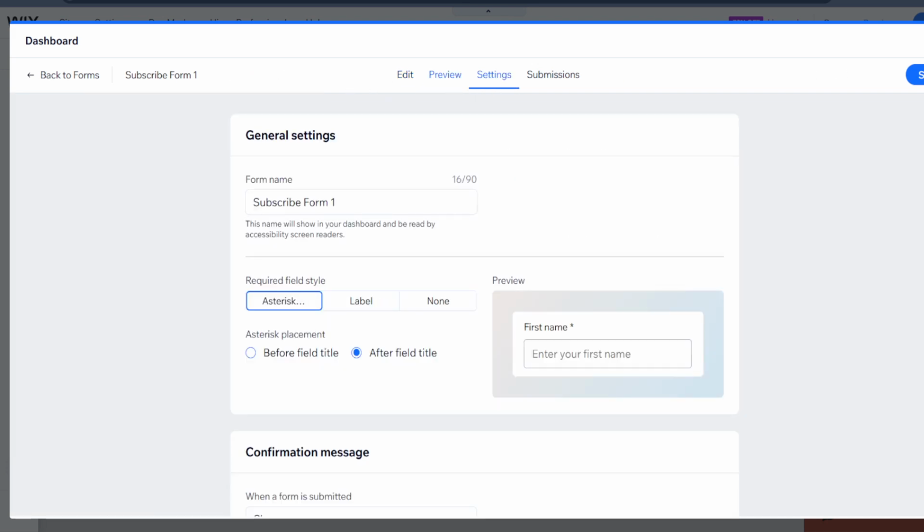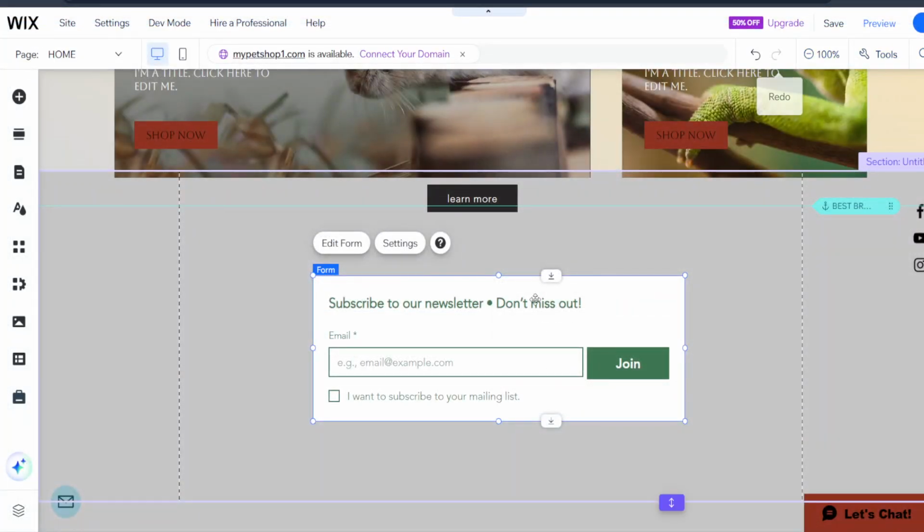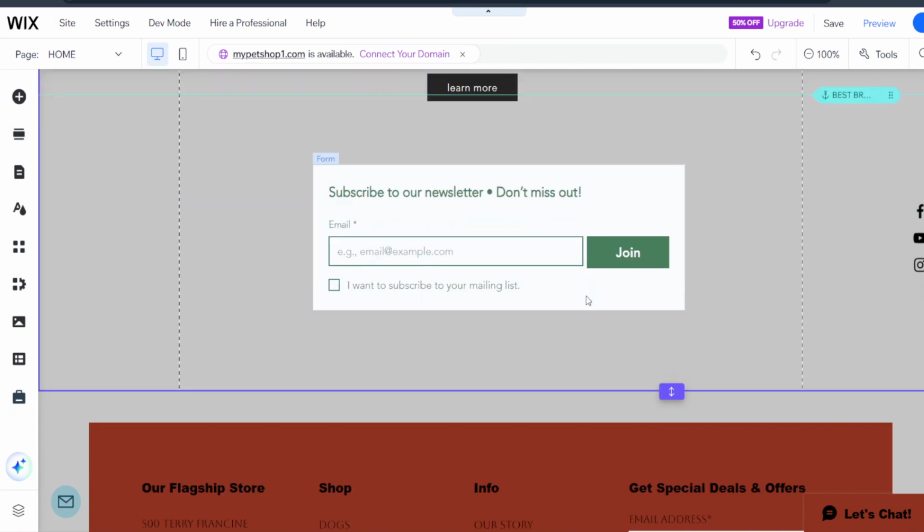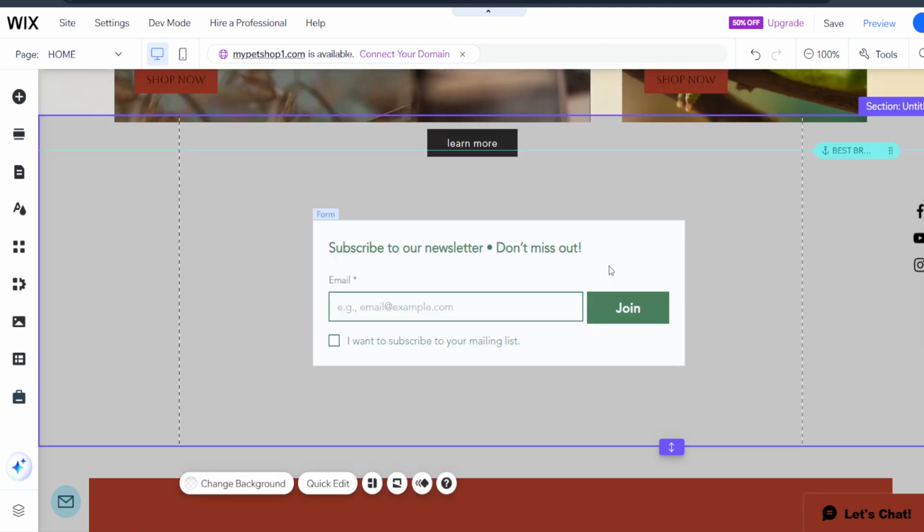And there you have it. Success. You've successfully added a newsletter sign-up form to your Wix website. With your form in place, you're now ready to start gathering subscribers and expanding your reach. Remember, clear calls to action and compelling content are important in keeping your audience engaged and subscribed.